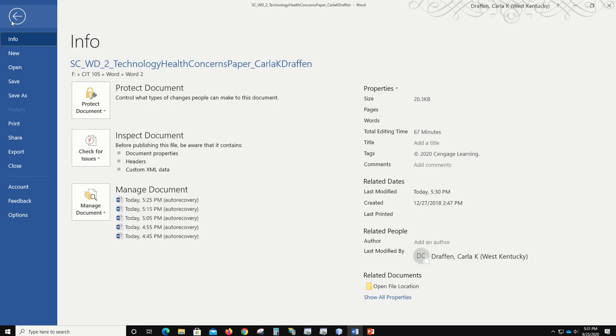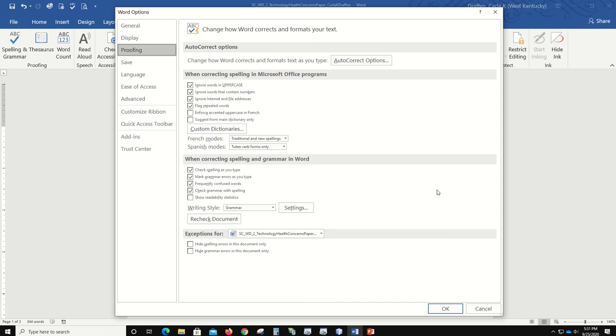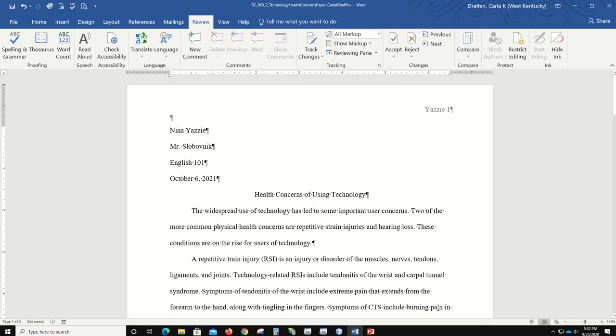Let's go to File, and let's go down to Options, and let's go to Proofing again. And in this case, we want to go down here to, when correcting spelling and grammar in Word, choose the grammar pull down list and choose refinements. You can look at all the different things that you can check or uncheck for the grammar checker to correct or prompt you to correct or suggest different things for you to do. But right now, let's just say OK here.